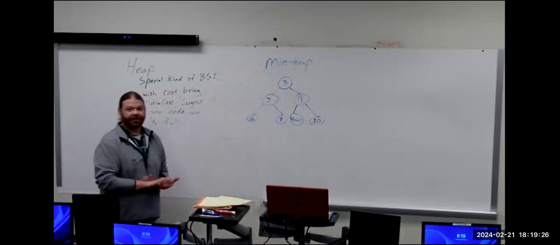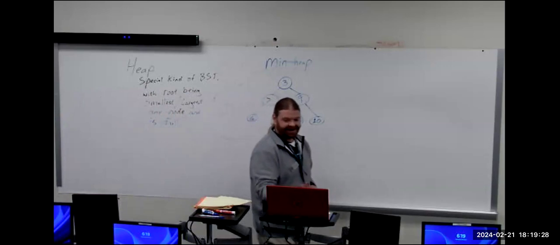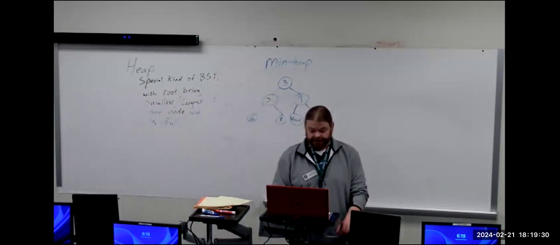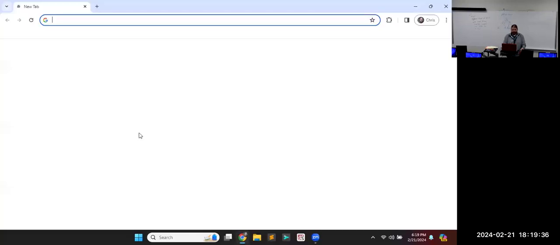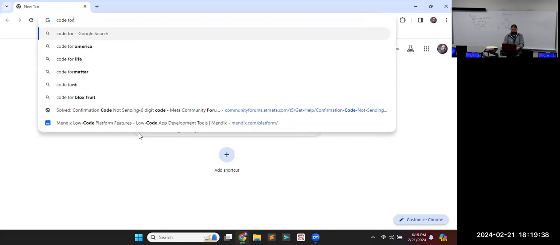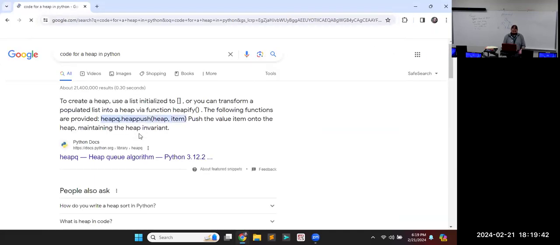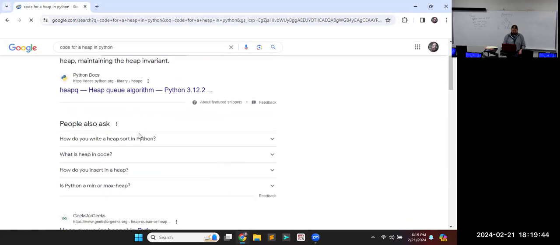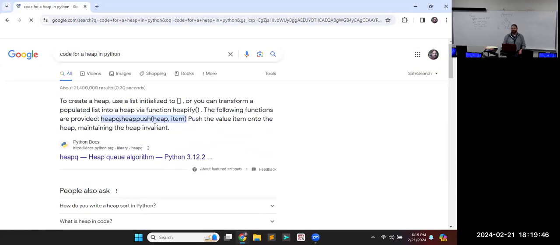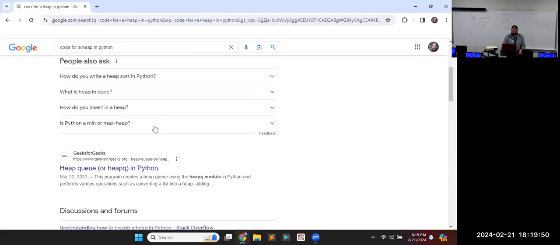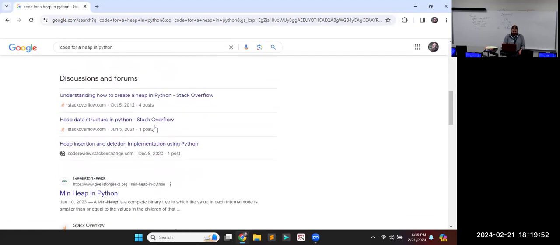So we're not going to get into the code. We can look at the code real quick, if we can find one in Python. Let's see. Code for a heap in Python. Oh. Well, heap is built into Python, so we could just use that. Heap queue.